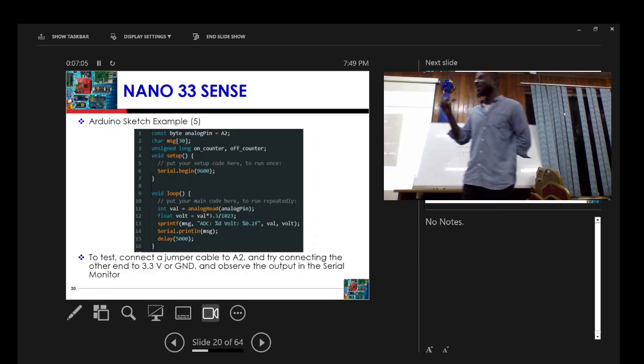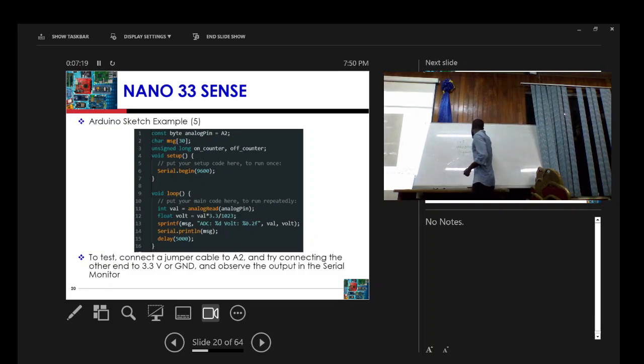So I said that each analog pin is connected to an ADC. You know what an ADC is? I think I mentioned this some time ago. So we have an ADC, right? We have an ADC where each analog pin is connected to.